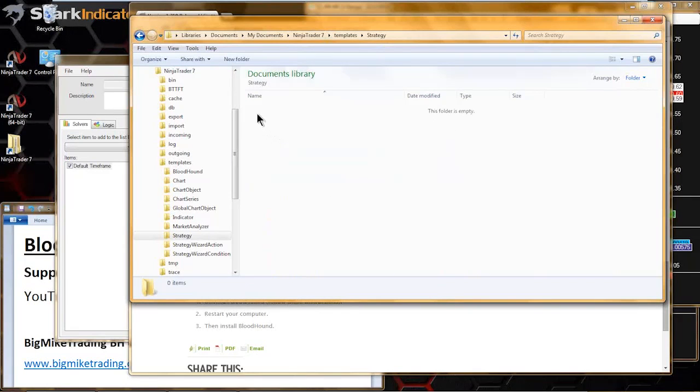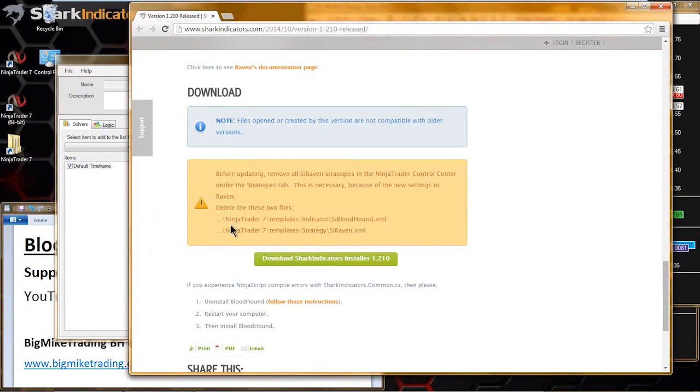And if you see an SI Raven file in here, you'll want to delete that. So it just kind of prevents some issues that NinjaTrader has. NinjaTrader doesn't know how to handle updates to indicators or strategies, and it doesn't know how to update these files, so you just have to delete them. And if you don't, NinjaTrader will basically just kind of balk at you. Alright, so once we have these two files deleted, then we're good to go.